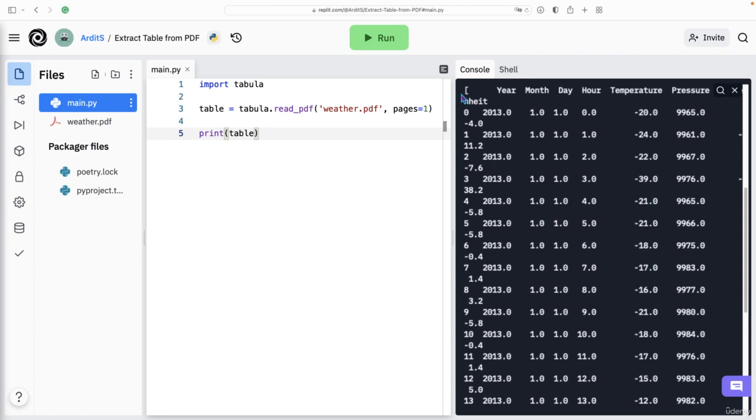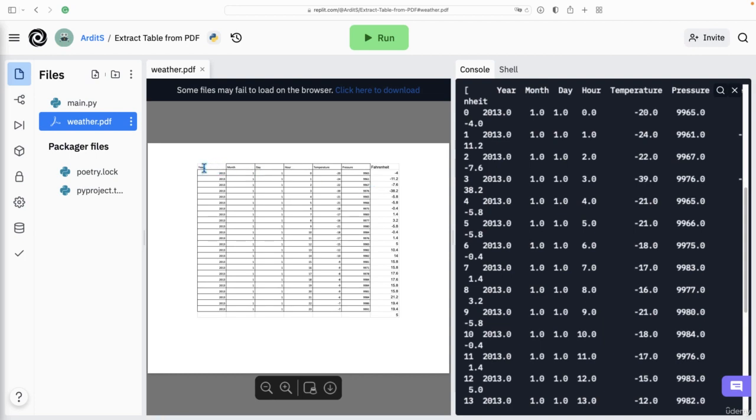Yep, that's the output. Year, month, day, hour, temperature, pressure, Fahrenheit. So we have these columns here, and each of them have data.